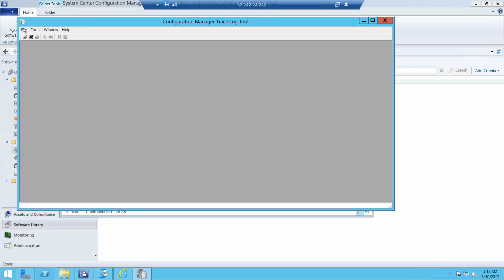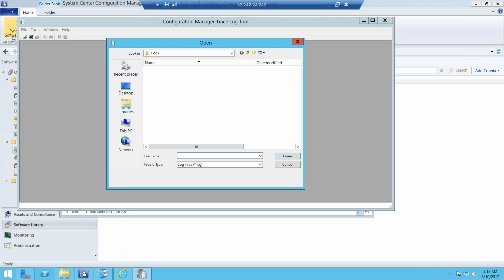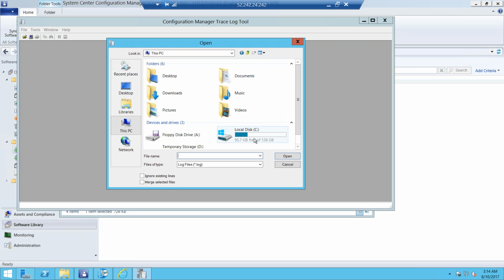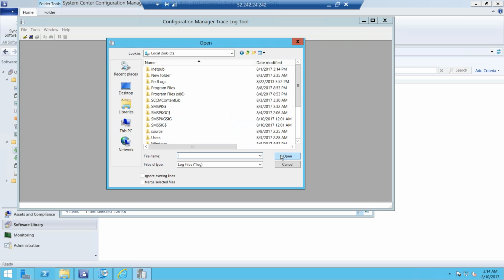Then click on File and Open. We will go to the location where the log files are. Now make sure this is the location where log files are. Which location is that? Go to C drive. I'll take you to the location. Click on This PC, C drive, Program Files, Microsoft Configuration Manager, and then Logs.